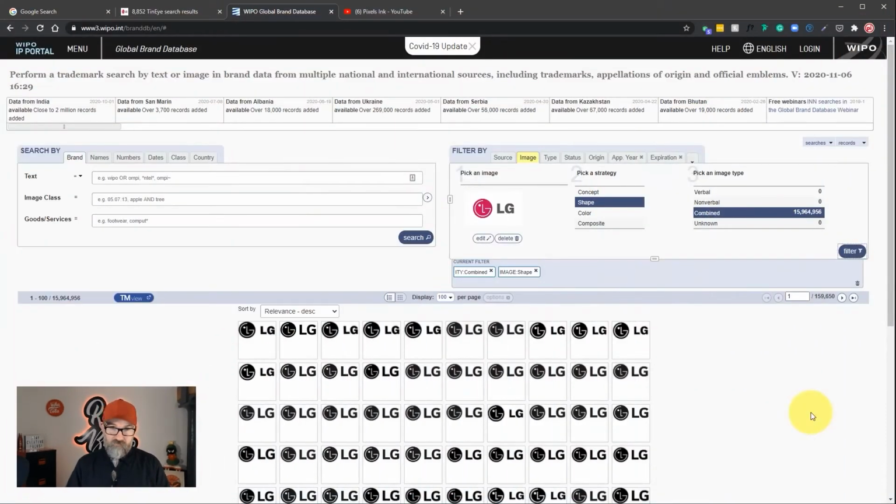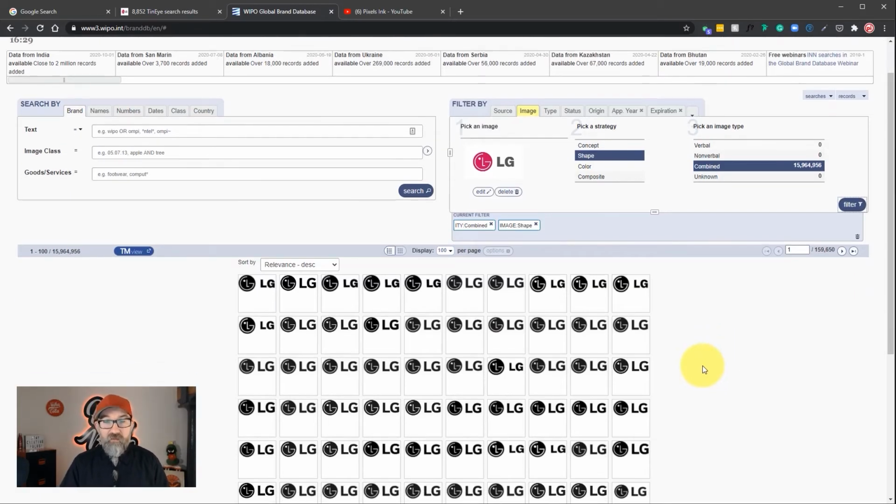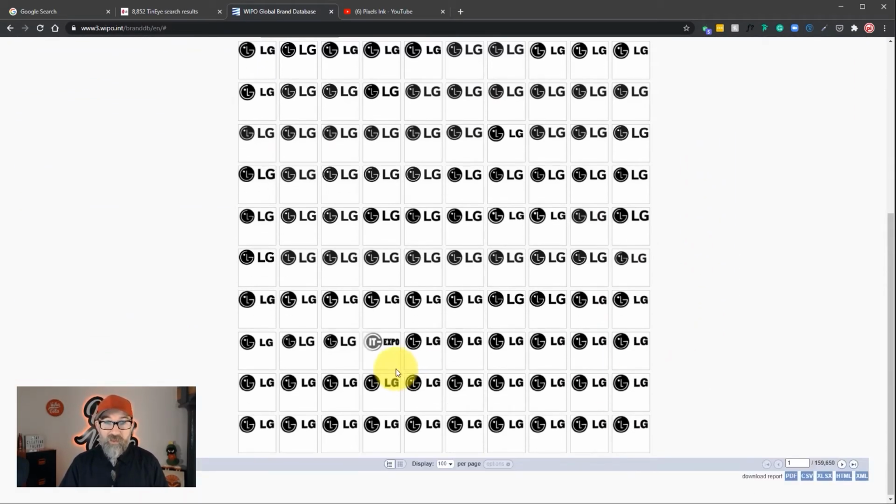And this may give us an indication of why it's a good idea to choose different combinations of filter strategies when you're looking on the WIPO, because it may be that on one you don't get the result, but on another you get a clear result. And you can see here on this second search where we've used shape instead of composite, we're getting an almost full page of LG logos.